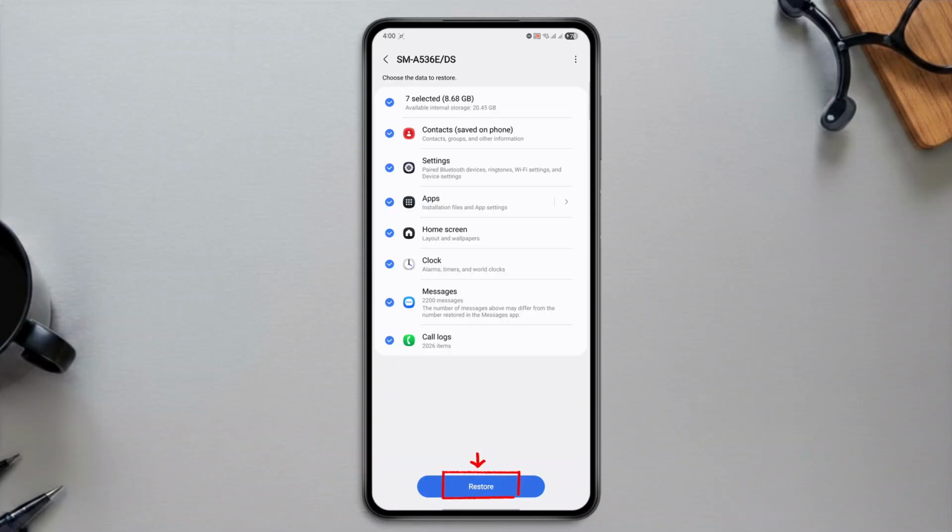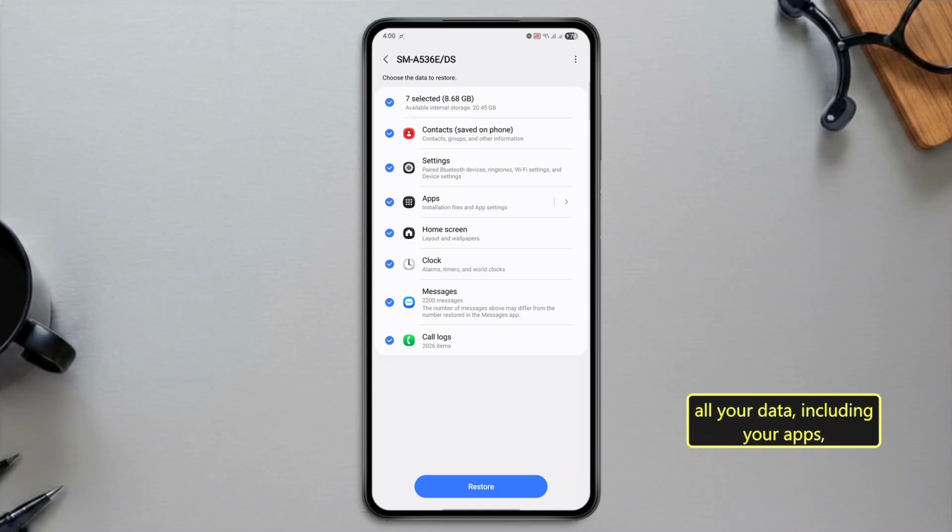Finally, give it some time to complete, and once it's done, all your data, including your apps, contacts, messages, and settings, will be fully transferred to your new device. And that's it.